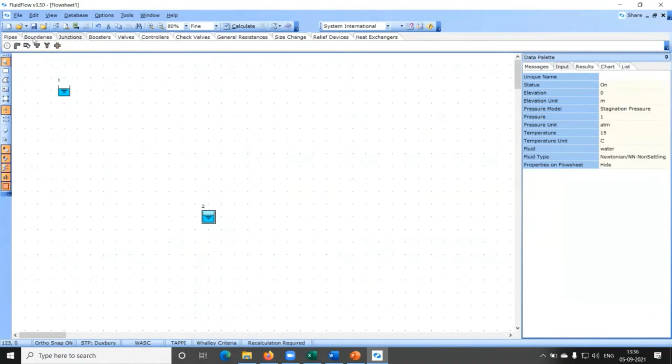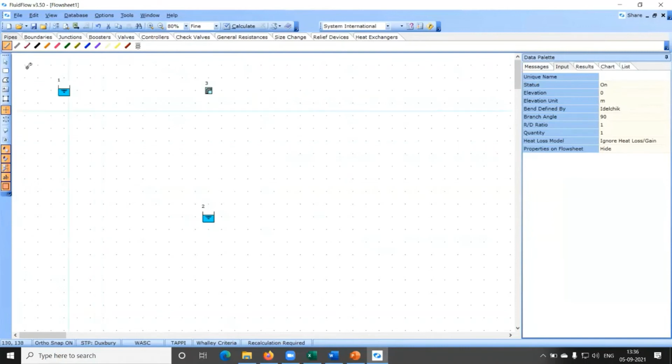Then go to the junction. In junction, I selected bend, somewhere at the right angle here. The bend is still active. I'll go to pipe now. I'll use the first one, steel pipe. Now we need to connect. So I have selected this pipe.